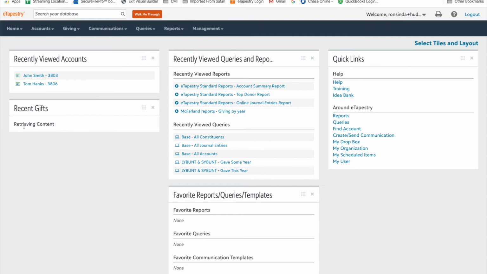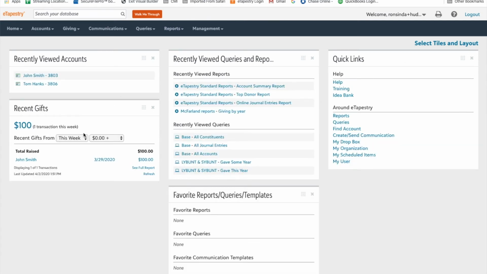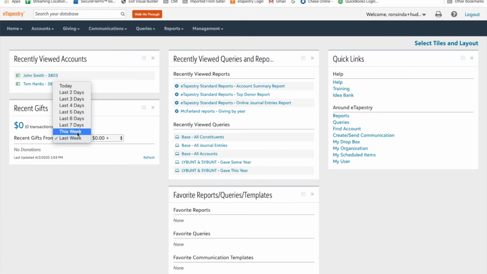There's recent gifts. It says retrieving, it normally displays. I'm not sure why it's so slow now, but it should display there. Maybe I'll refresh my screen and see if that helps. Yes, that cleaned it up. Now you can change this week, last week. You can say gifts greater than a certain amount. I'm just saying greater than 0, so all gifts, and it will show you the recent gifts, either this week, last week, or the last 7 days, or today. And you can hit the little refresh button there too to refresh it. So that's kind of nice just to see if something came in the last week or not.